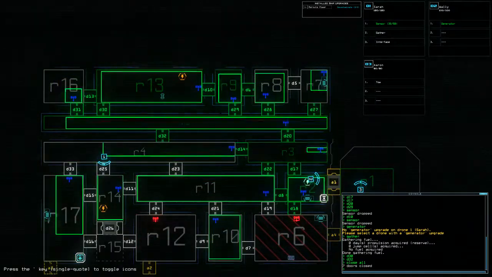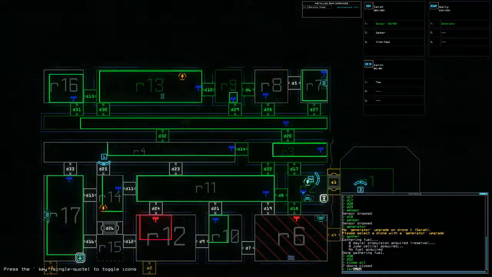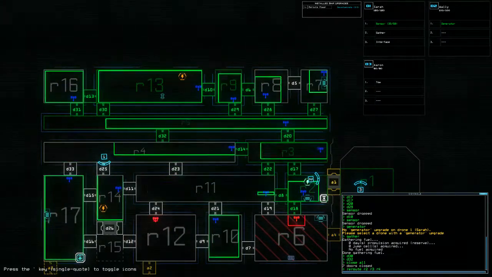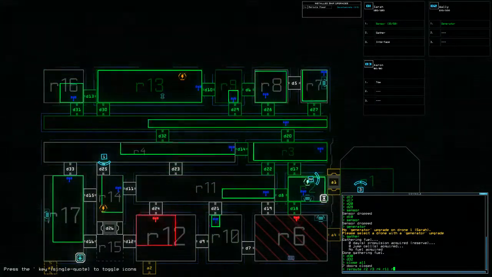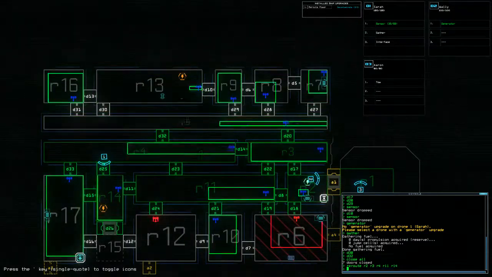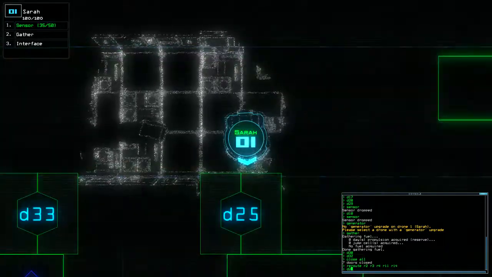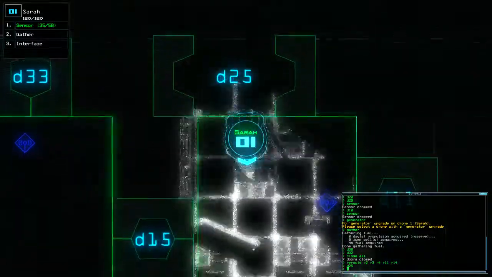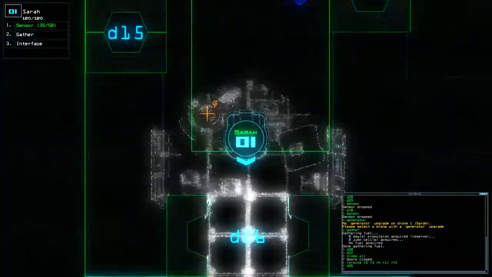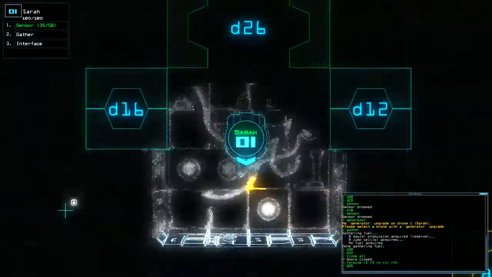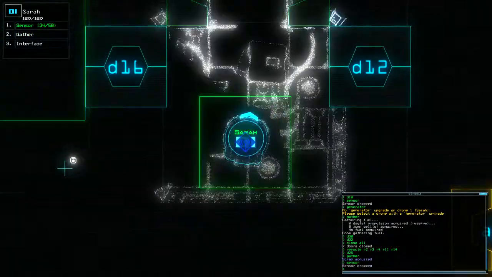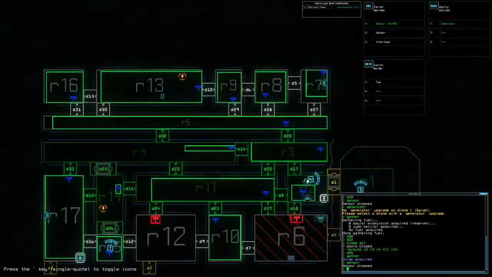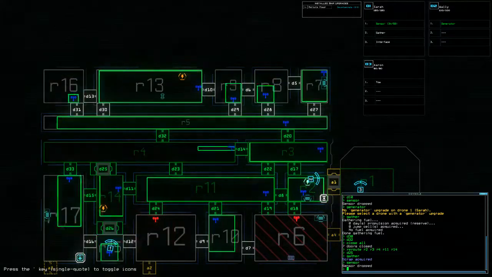Close everything, because I don't want to have to go back and do that again. And reroute R2, R3, R4, R11, and R14. And that should be all I need. I hear air hissing right there. One scrap. And just for sake of being thorough, that is every room has a sensor.